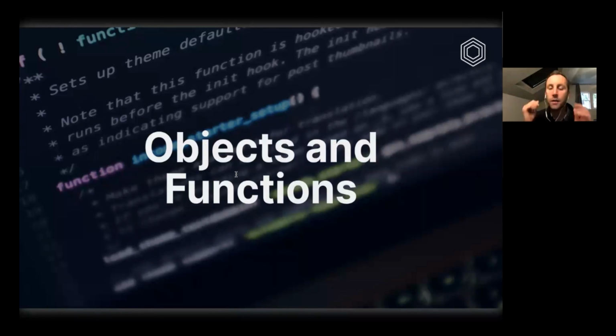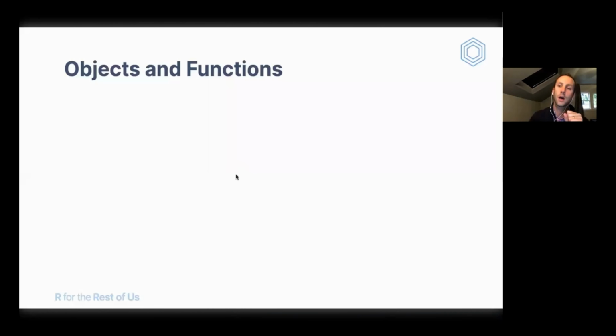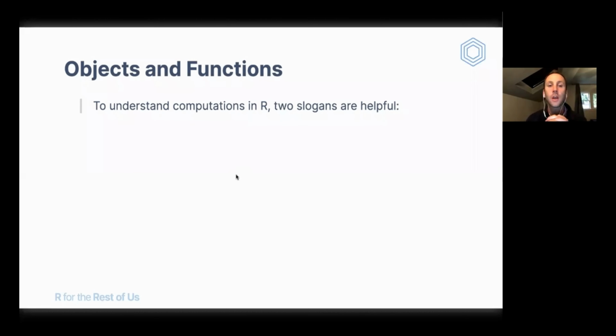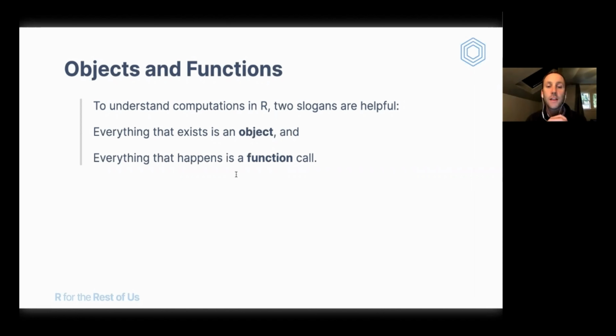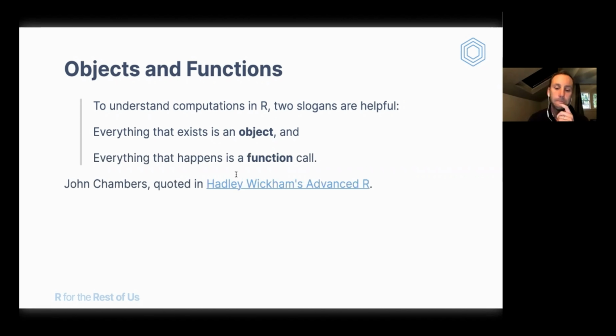So you heard me in the last little section talk about objects and functions. Let's talk about what objects and functions are. I like to use this quote, and I'll just read it and then we'll talk about it. To understand computations in R, two slogans are helpful: everything that exists is an object, and everything that happens is a function call. This is from John Chambers, quoted in Hadley Wickham's Advanced R book.